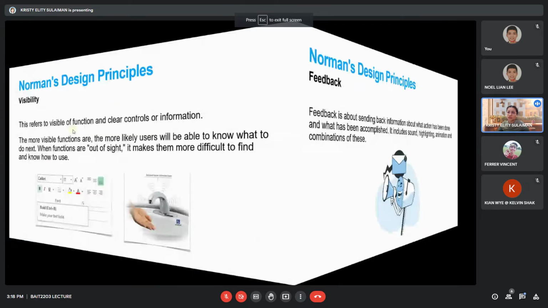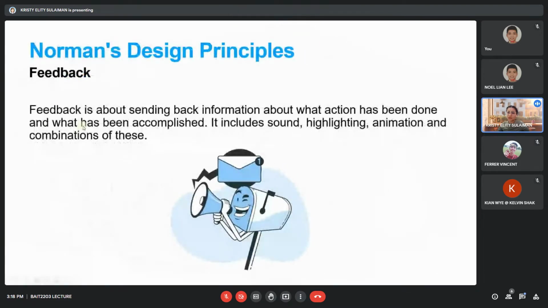And then the next one is feedback. So this one is a similar thing to the sensor tap just now. Feedback is when you want to give information to the user on what action has been done and what has been accomplished after the user does something on the system. It can include sound. You can use highlighting. You can use animation or a combination of these or maybe others.